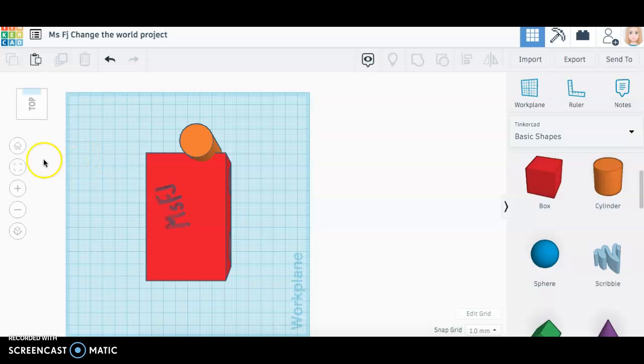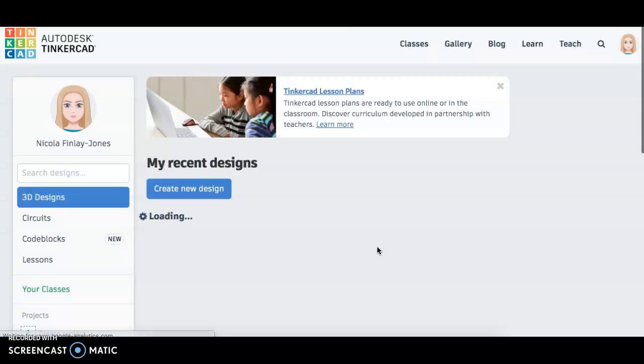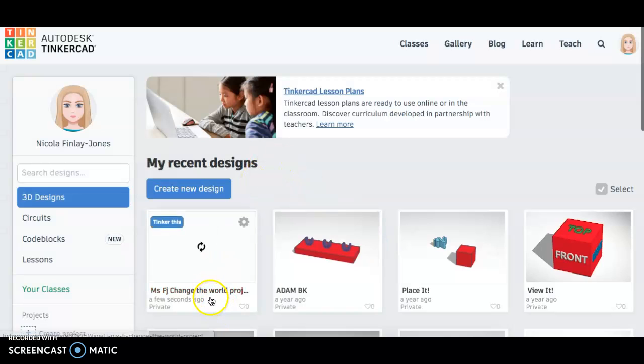Okay, if you were happy with that so far, it automatically saves, you don't need to do anything. And to go back to your dashboard, you just click your Tinkercad logo. You can probably see down the bottom it's saving your work, it saves it automatically. And when you go into your dashboard, you'll see that it is there.